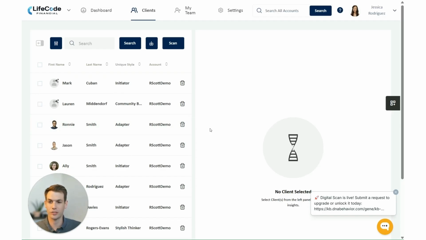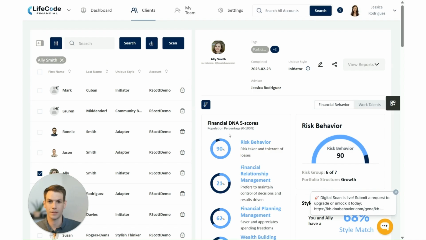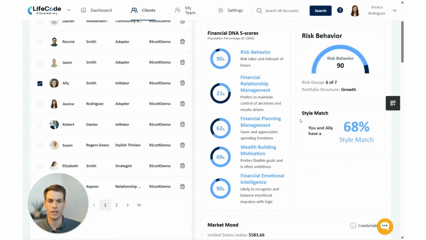To get started, let's choose a particular client in the system. So I'll select Ali. So viewing Ali's account, you can see immediately what her risk profile is. We can see her top financial DNA 5 scores and her style match. Style match is a really interesting algorithm-based insight which measures the distance between any two people.